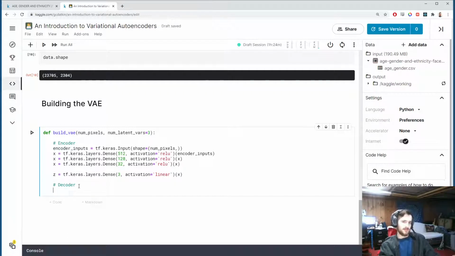Let's do the decoder. So the decoder's inputs is going to be another input. So let's change 3 to num latent variables, which by default is 3.